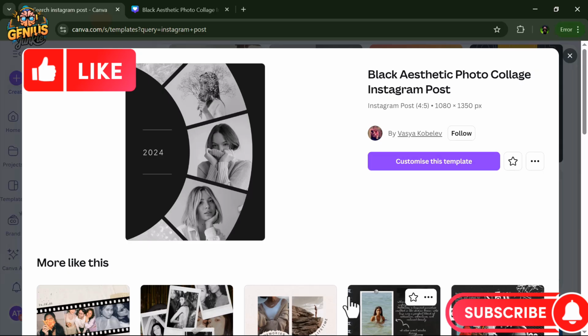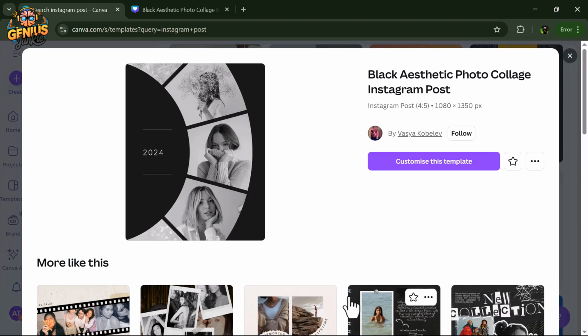I'll be showing you the Canva PC quick guide to removing backgrounds fast. So guys, you want to cut out your backgrounds in a couple of seconds. Let's use Canva's background remover on PC to do this.